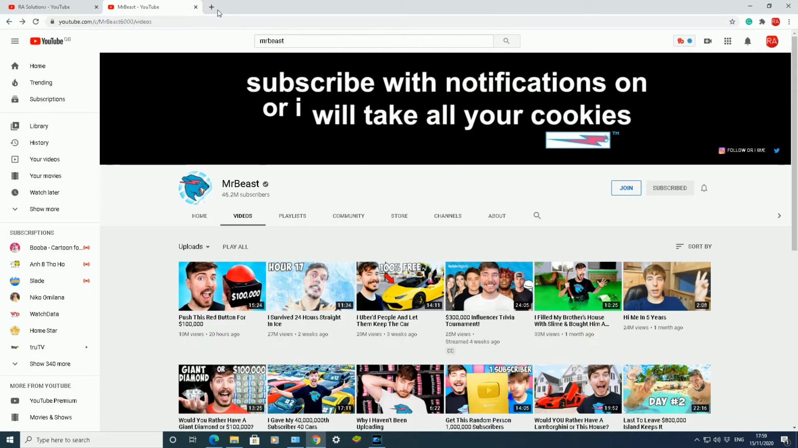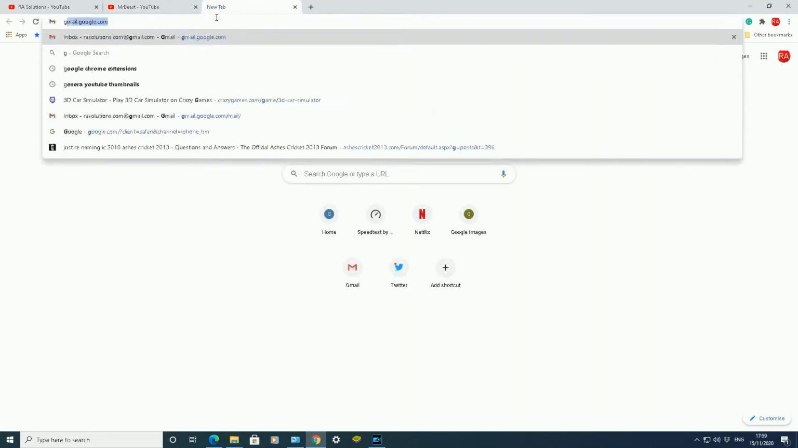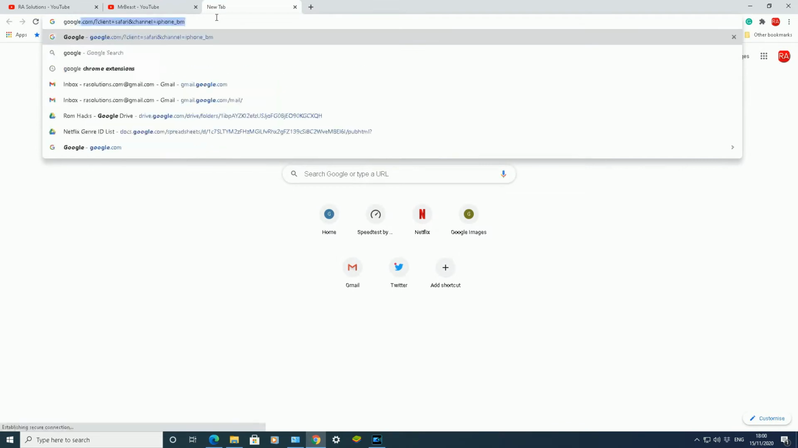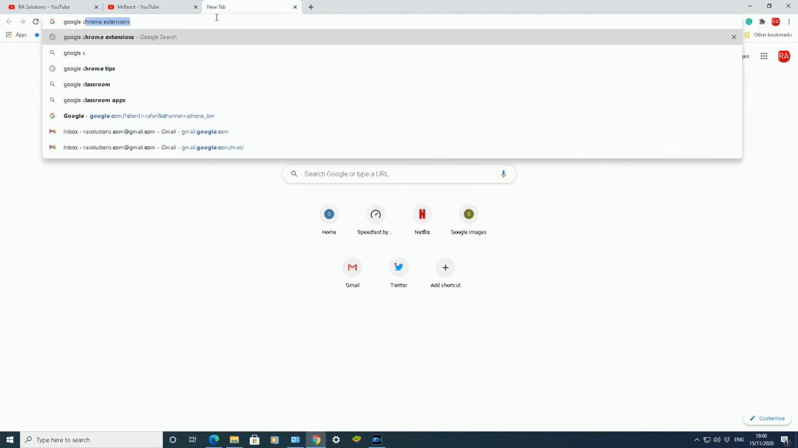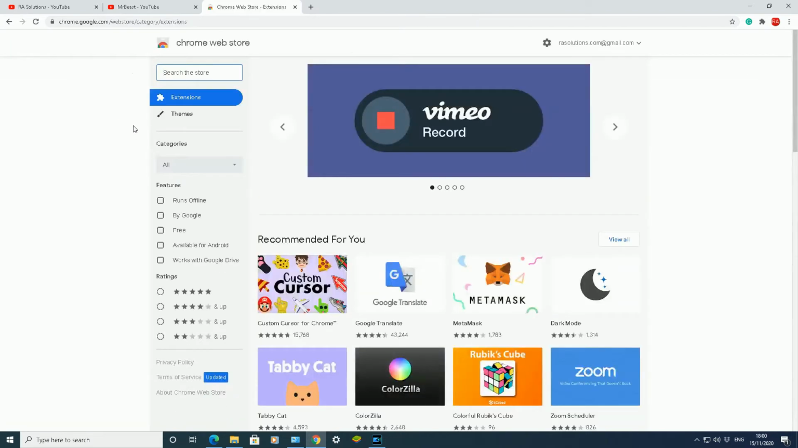So the first thing you do is find how to add an extension. I'm going to open up a new tab in Google Chrome, and in there I'm going to type in Google Chrome extension. Okay, so here we go. Now I want to open up the Google Web Store page, which I've done there. This will bring up the web store for Google Chrome.